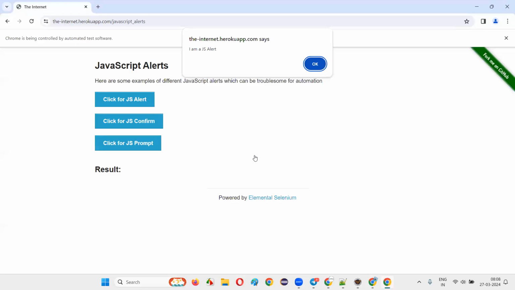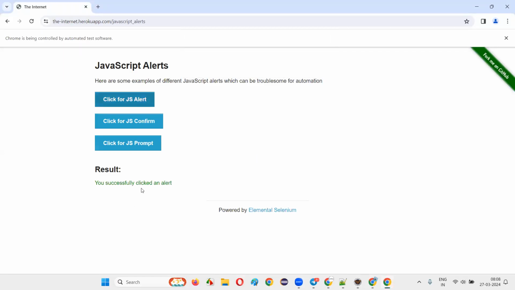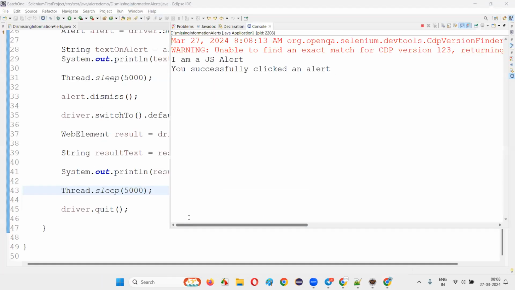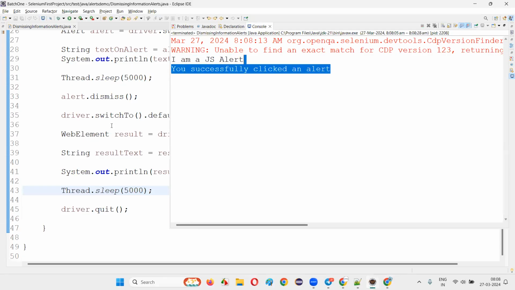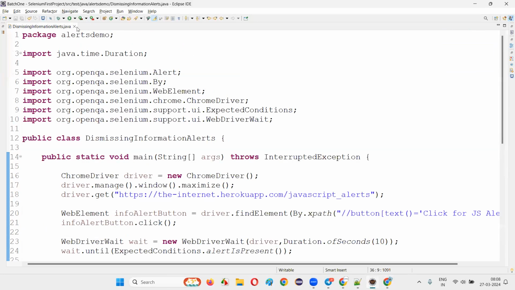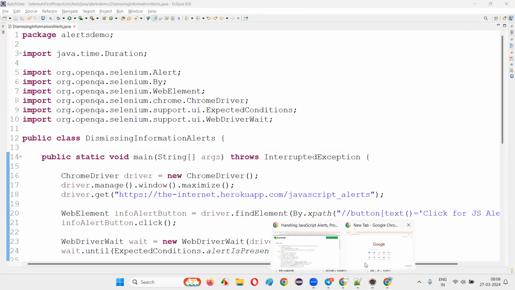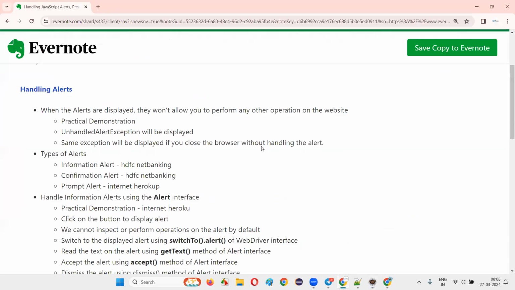The alert has come. After 5 seconds, it will dismiss the alert. You will get the text. It will retrieve this particular text, and after 5 seconds, it will close the browser. Done. And the JavaScript alert, you successfully clicked an alert. Even for dismissing also, you are getting the same text. We are confirming. So is everyone clear so far with the information alerts? There are a lot of things I still have to cover, which I'll be covering as part of tomorrow's session regarding the alerts.